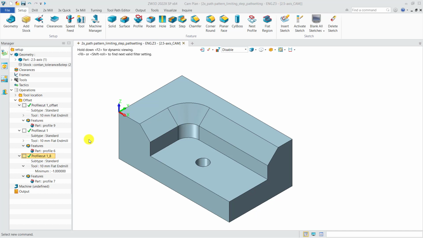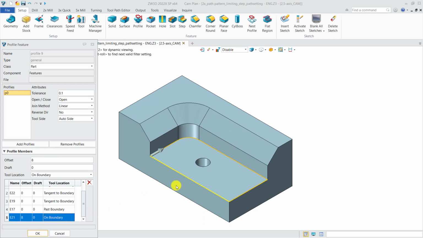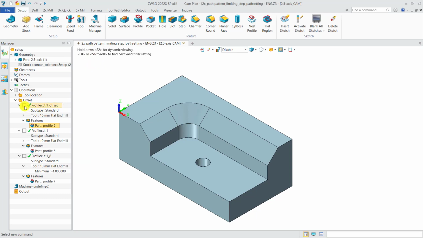So the first situation is for the closed profile. We double click to check the tool location and the offset value. For this curve, the tool location is past boundary and the offset value is 0 mm, and this curve is on boundary and offset value is 8 mm. Then we can double click to show the tool path.